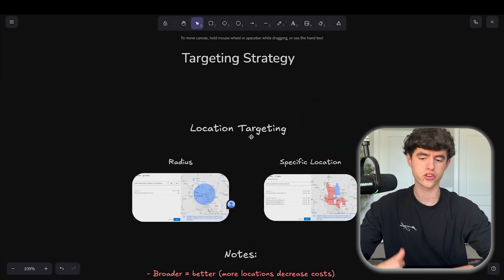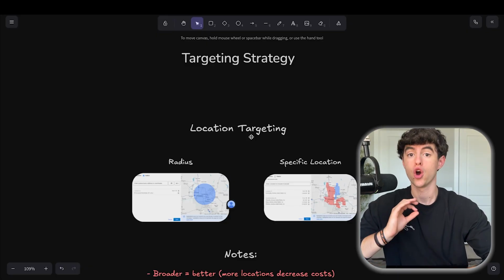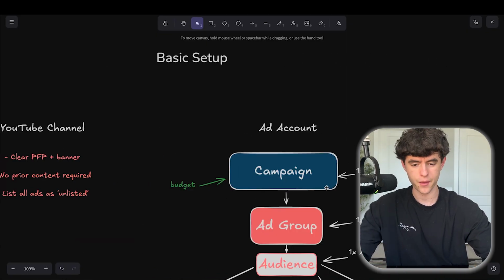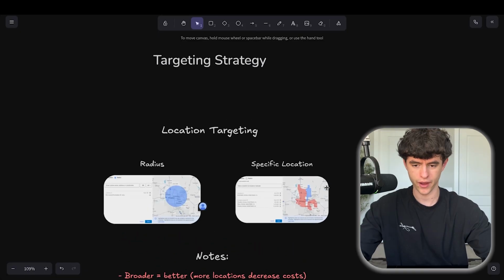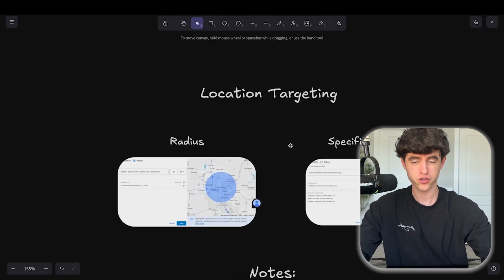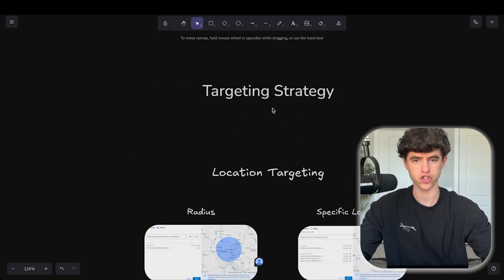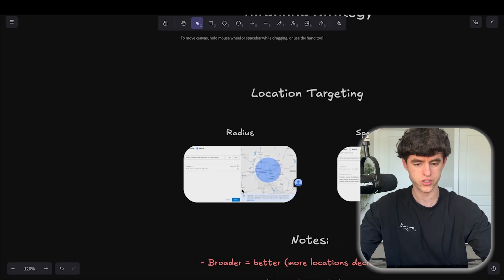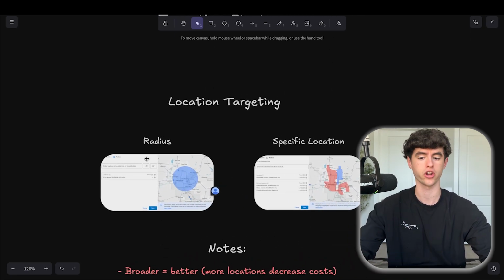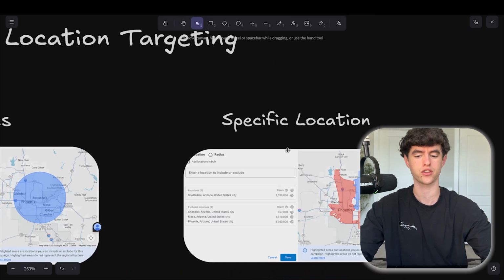So the first thing you need to understand is the targeting strategy within the actual ads account. Now, creating a campaign, you can go in, you can set that up. I have other videos breaking it down, but the first roadblock you're gonna run into is the actual location targeting. You're probably gonna be confused how it works. And there are two different types of location targeting. There's radius targeting, and then there's specific location targeting.